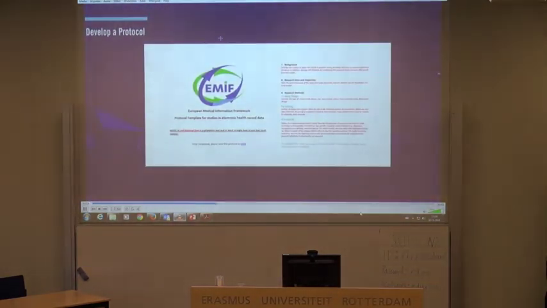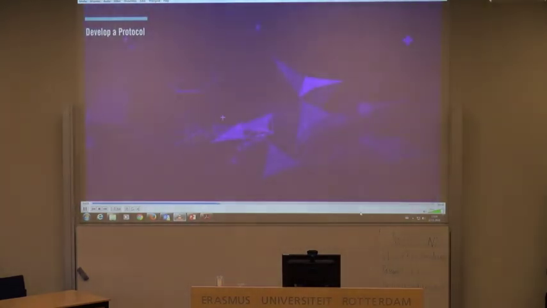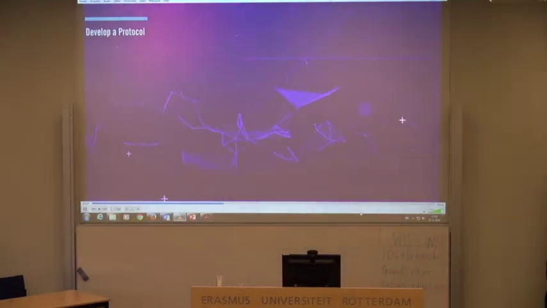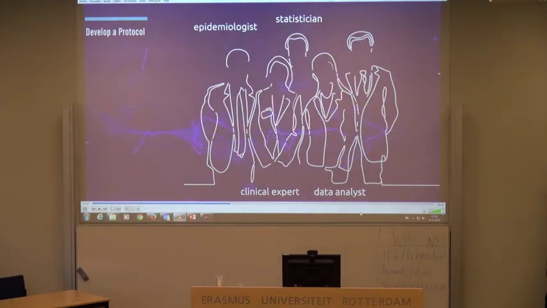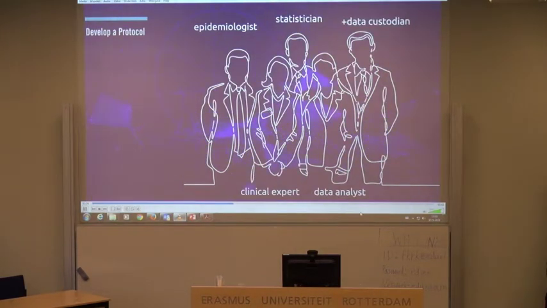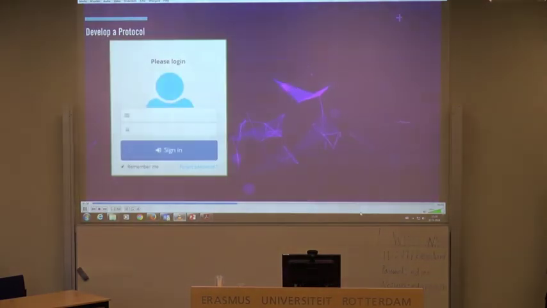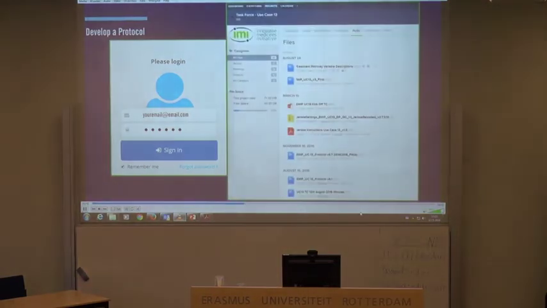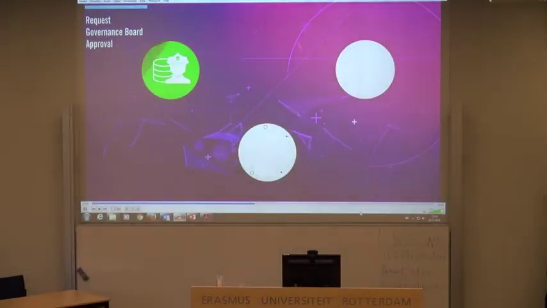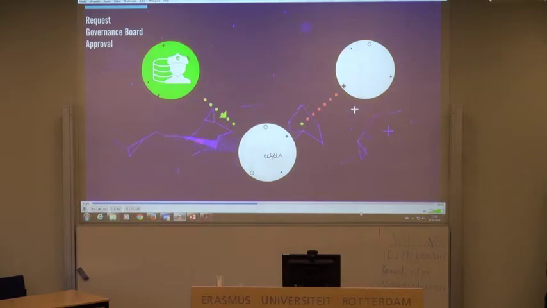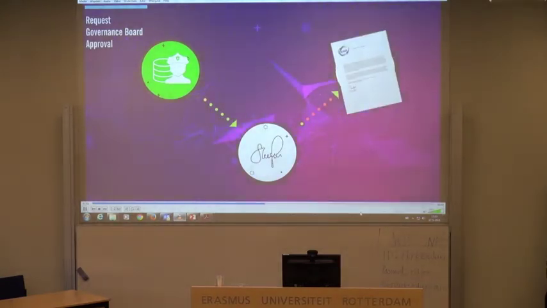Develop a full study protocol using EMIF templates. You will need to build a research team, including an epidemiologist, a clinical expert, a statistician, and a data analyst. The data custodians can also assist with protocol development. After assigning your study an EMIF ID, EMIF will assist you by creating a document sharing repository on Teamwork and a project management account on Tasca. Once the governance boards from each data source have approved the study, a data sharing agreement is signed. You will receive an EMIF letter of approval to conduct your study.